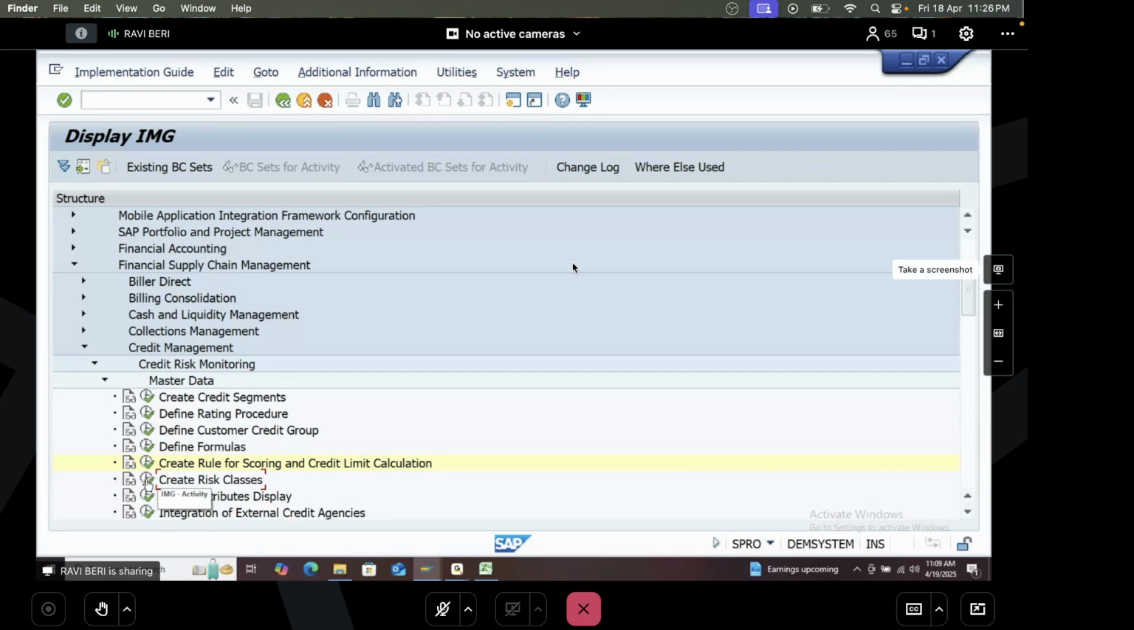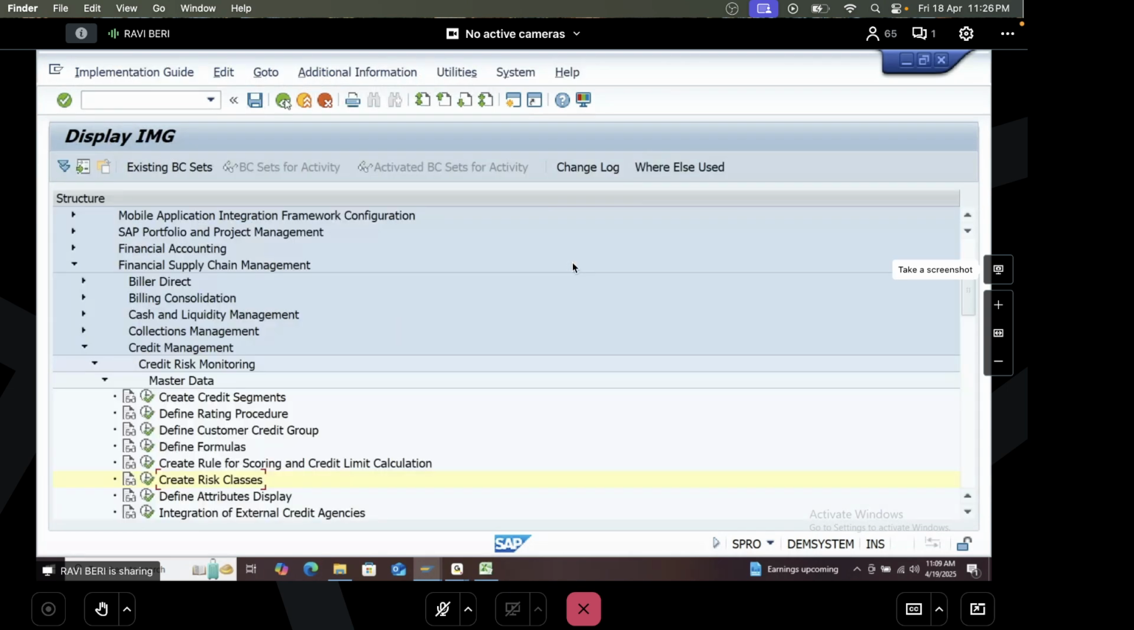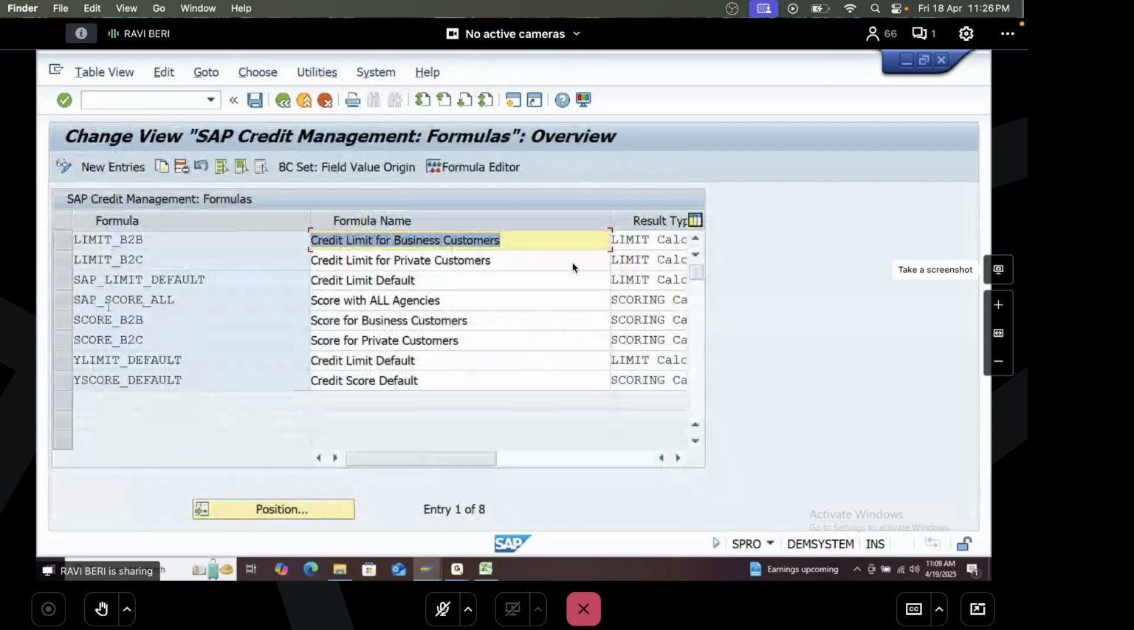This is total FI. Create risk classes. See, I'll just show you the formula before going to risk class. Anyway, we define our own formula. See here, if you go to this formula, select the formula, go to formula editor.